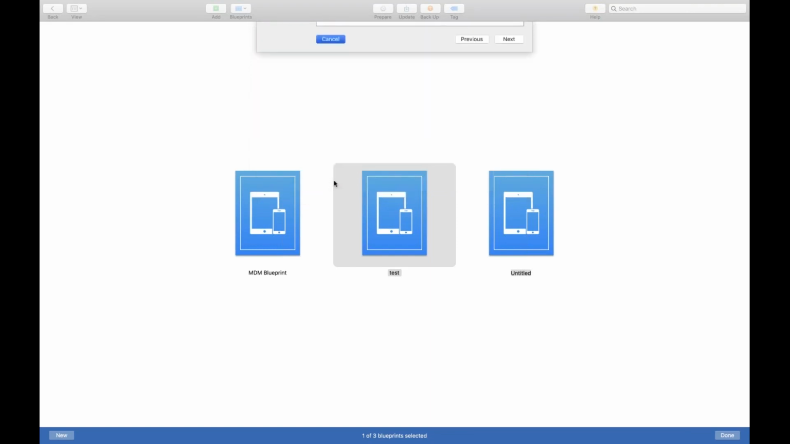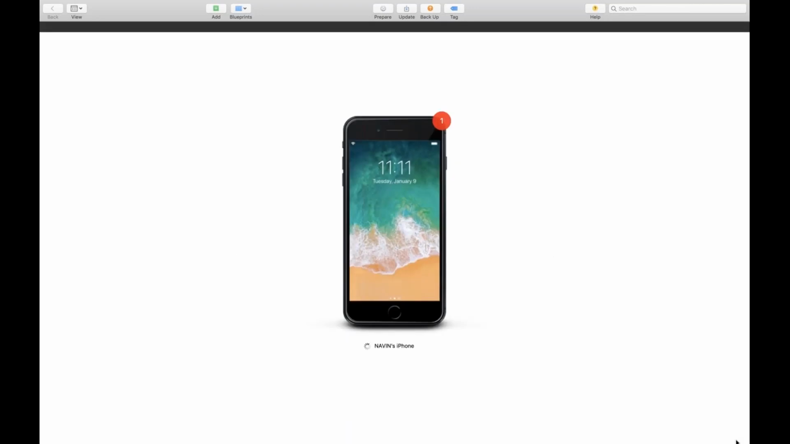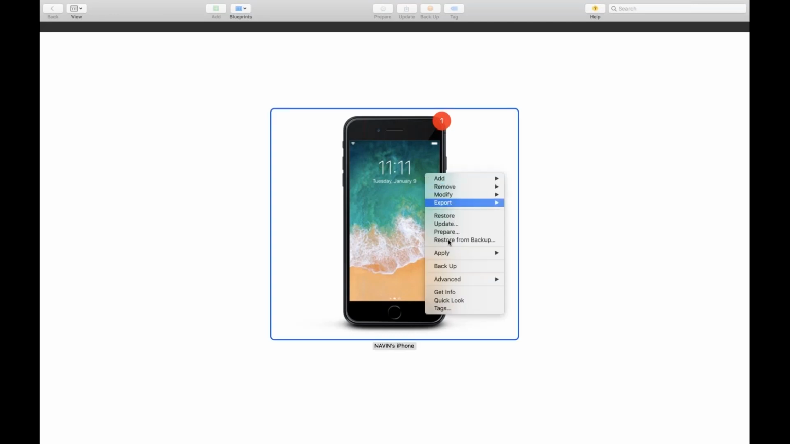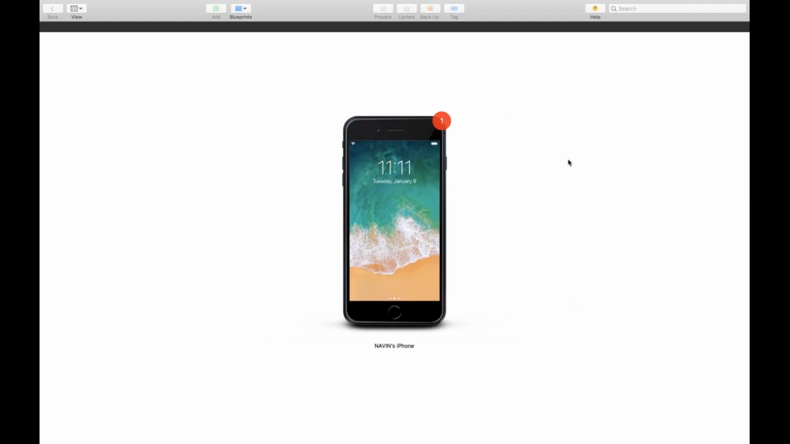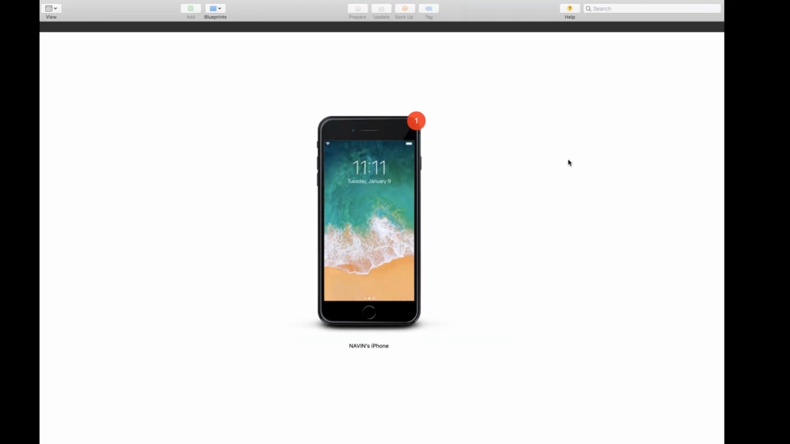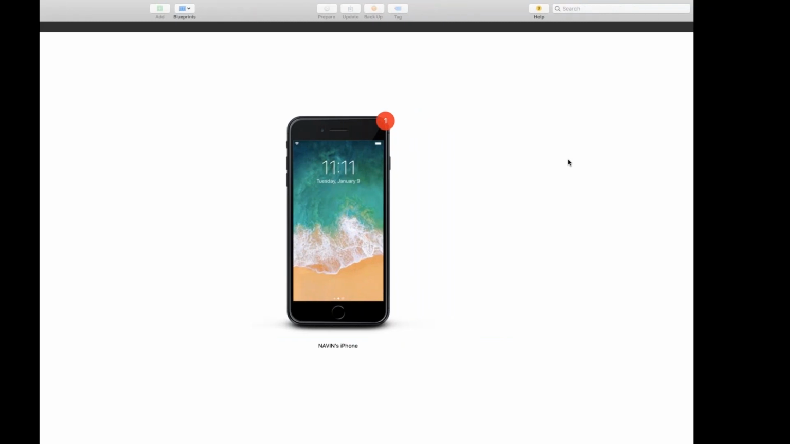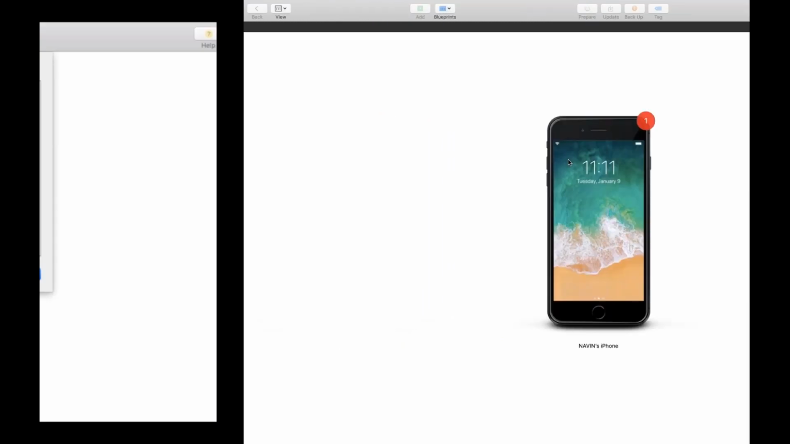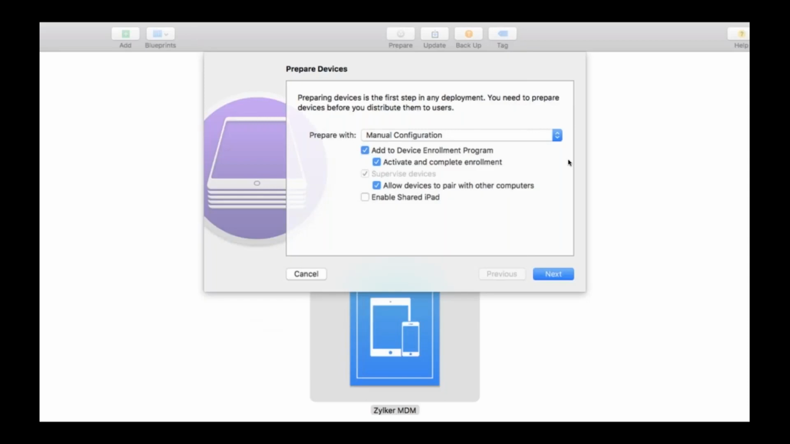Once I have provided those credentials, all I'd have to do is save this particular blueprint and click on done over here. If I've connected a particular device that needs to be added to the ABM, you'd have to right-click on it and then apply the blueprint that you have just created. This would prepare the device and add it to the ABM solution itself. And though your devices are not purchased from Apple directly or from an authorized reseller, you can still add them to your ABM solution. Next would be scenario 2.